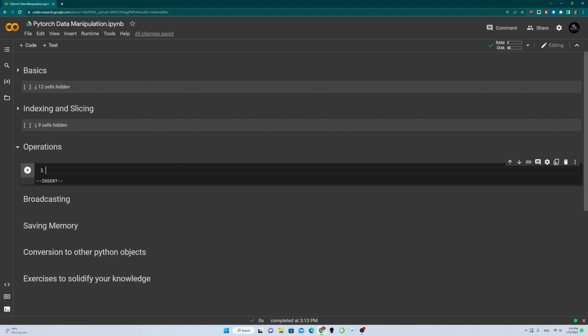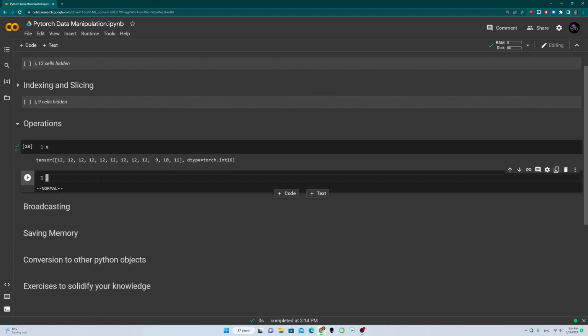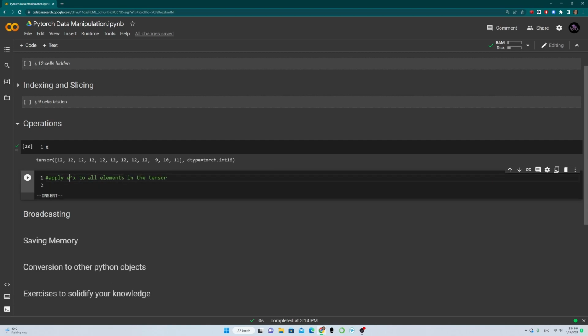Some of the most useful operations are the element-wise operations, right? So these apply a standard scalar operation to each element of a tensor. So what do I mean by that? Let's remind ourselves of our vector x here. So we have this vector x, it's filled with some values, okay? Now, what if I wanted to apply e of x to all elements in the tensor, right? E here is basically Euler's number. It's a constant, okay? So how do I apply that?